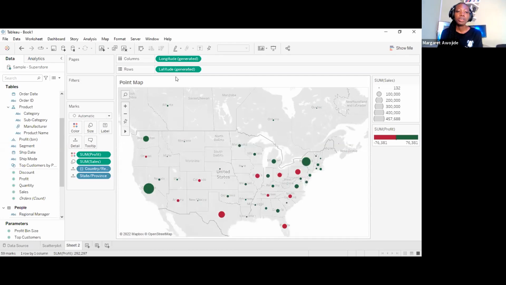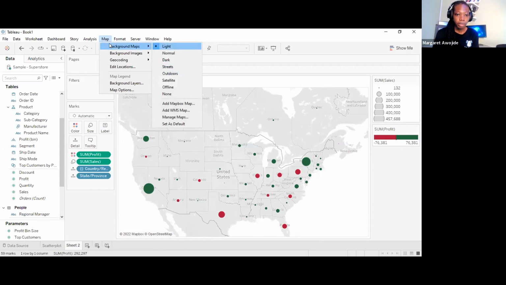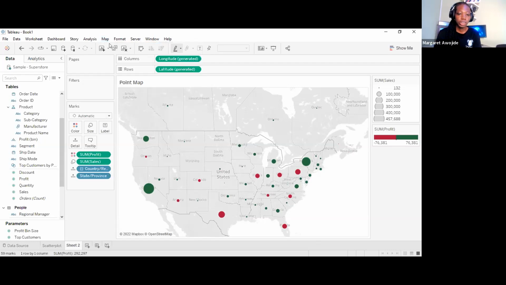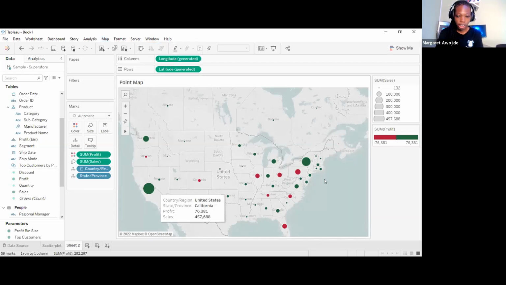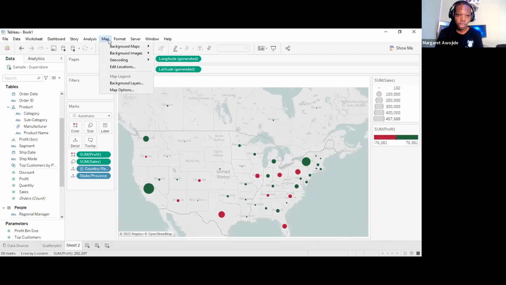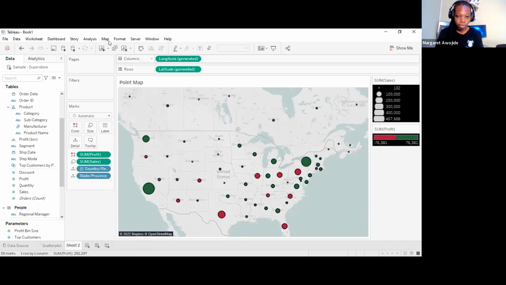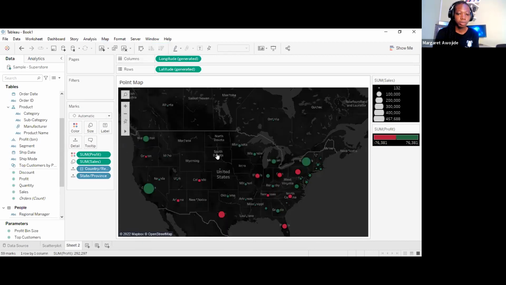Okay. Now, if you go to the map menu, you can see that you can format your map however you like. You can go over to background maps and see the various formats that are available for maps. We can change our map to normal. We can see how it changes to make it dark, and you can see each region name on the map as well.